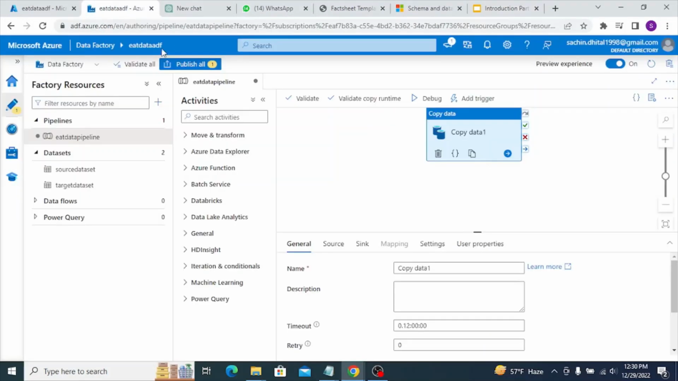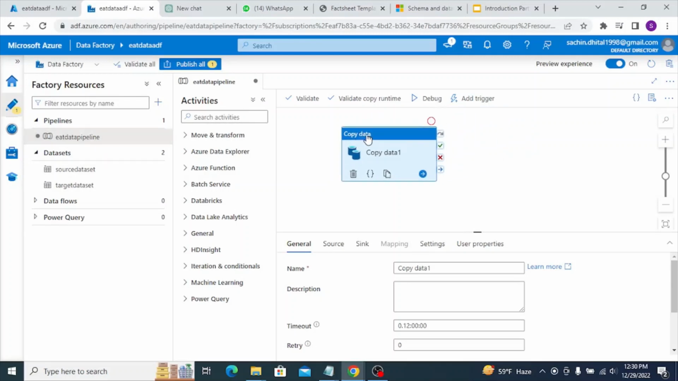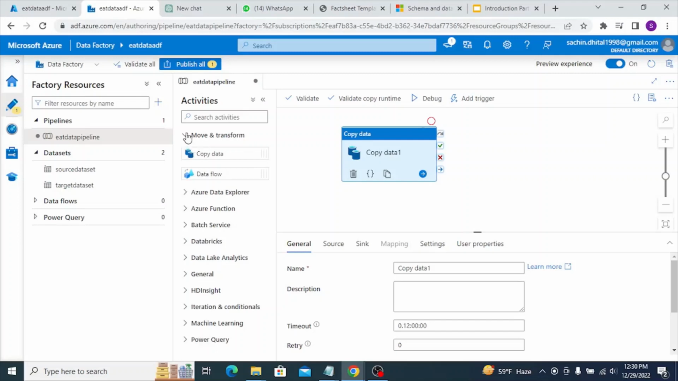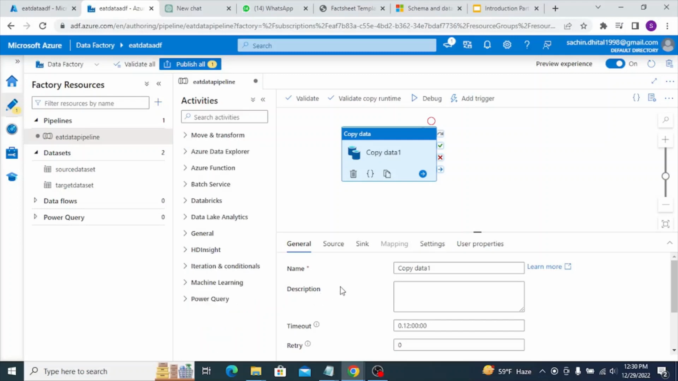Okay, so this pipeline we already created previously, and in our first demo also we used the copy activity. So what is the use of this activity? It is used for copying the data from source to the sink, that is our destination. There are different types of settings, I think you know, right? So over here you can see the copy activity. Now there are different settings for this copy activity, so let's see them one by one.